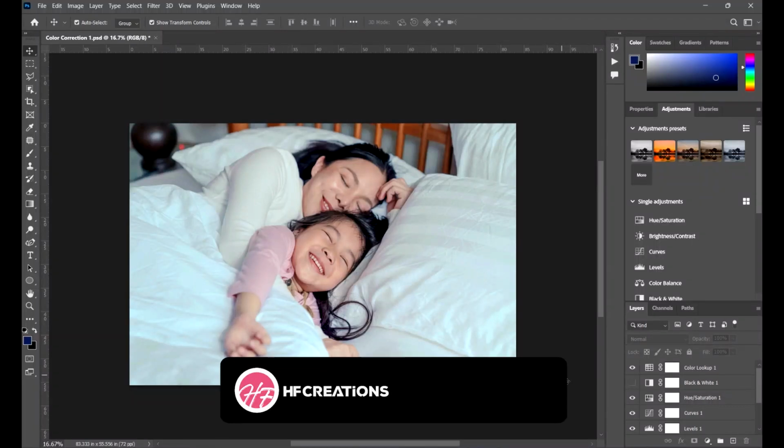Hey guys, welcome back. In this video, we're going to be looking at selective color correction or selective color change here in Adobe Photoshop.